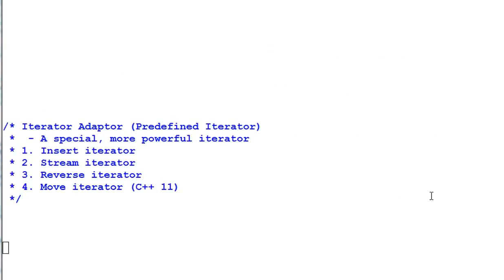Iterator adapter or predefined iterator is a special kind of iterator that does more things than just iterating. There are 4 kinds of iterator adapter: insert iterator, stream iterator, reverse iterator, and move iterator in C++11.